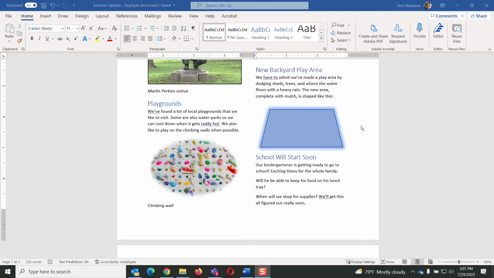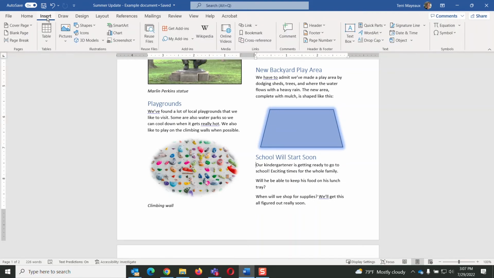As the last part of page 1, I have an article about going back to school and some of the concerns for our kindergartner. But I might decide to make this a little fun by adding icons. So I'm going to just click to the very beginning of our very first sentence here, and then I'm going to go to Insert and go to the Illustrations group, but this time under Shapes and to the right of Pictures, we have Icons.